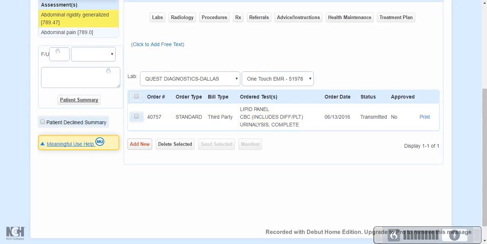If you needed to add an additional lab, you would go through the same process, click Add New, and complete your lab order form.